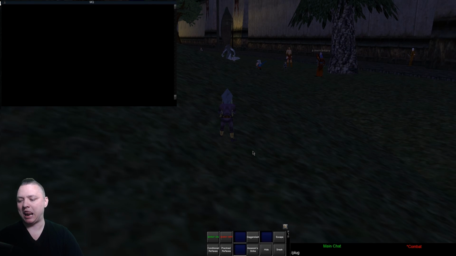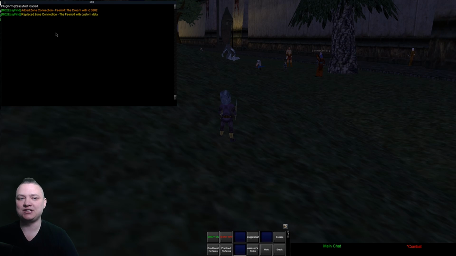We're going to plug in MQ2EasyFind, not plug-in. I see you out there going, I said plug-in. I didn't. I said plug-in. Suck it.